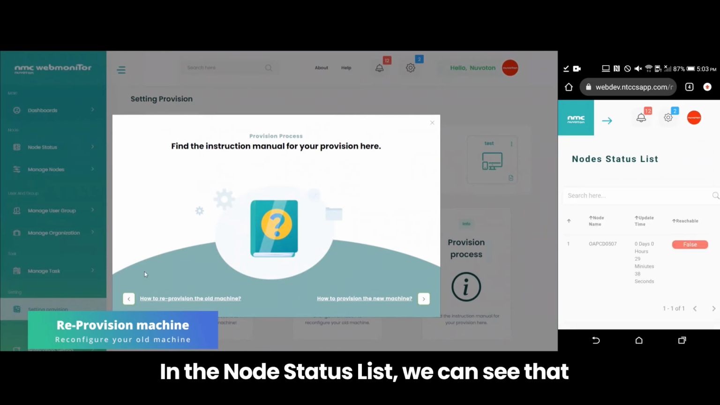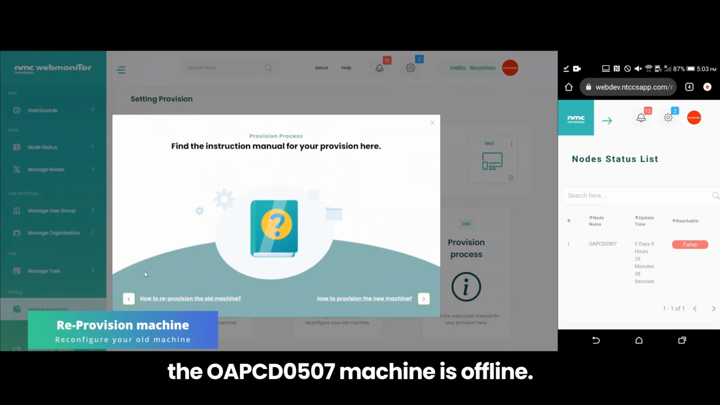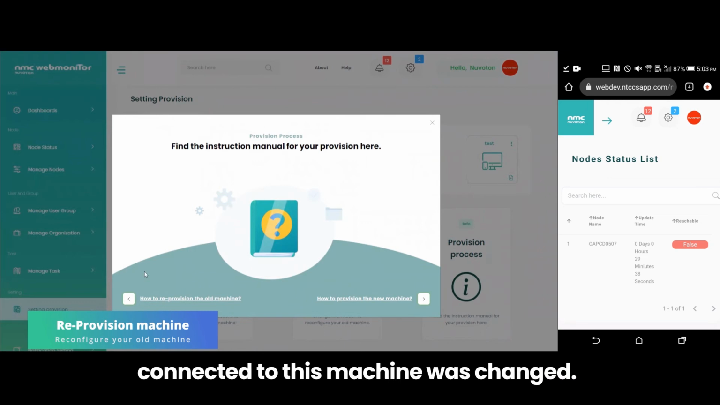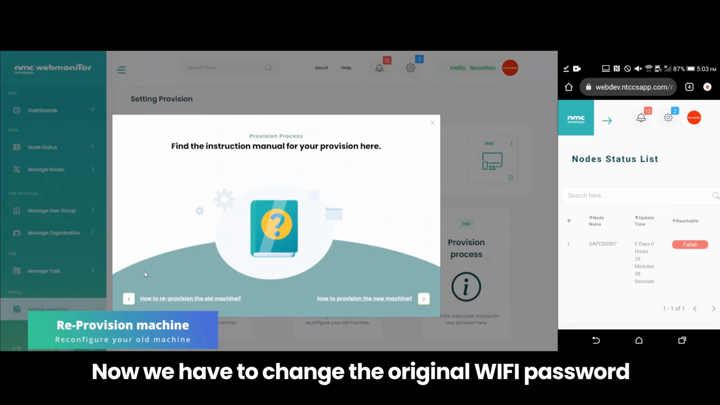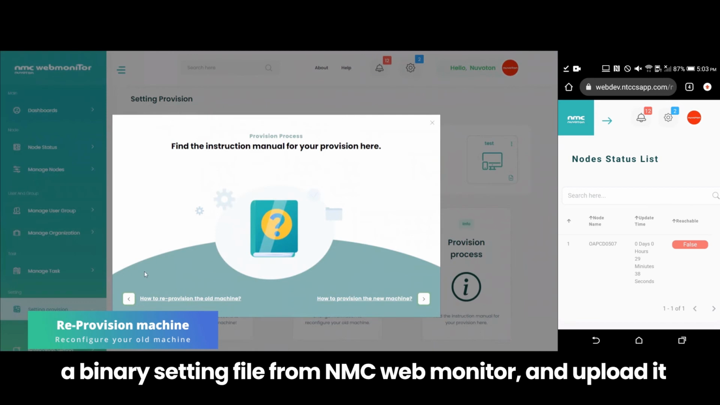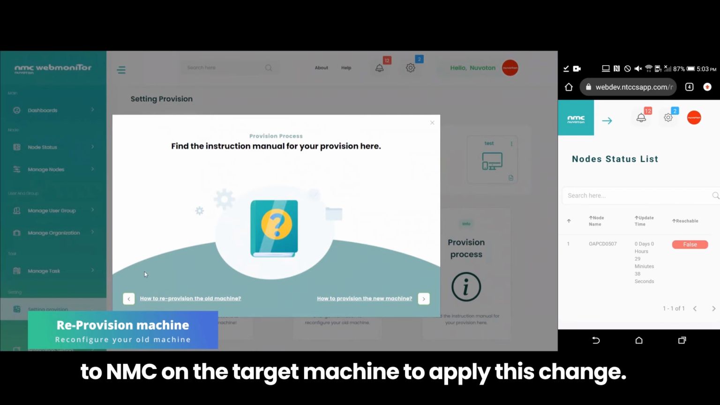In the node status list, we can see that OAPCD0507 machine is offline. This machine is offline because the Wi-Fi password connected to this machine was changed. Now, we have to change the original Wi-Fi password connected to this machine. We will create and download a binary setting file from NMC web monitor and upload it to NMC on the target machine to apply this change.